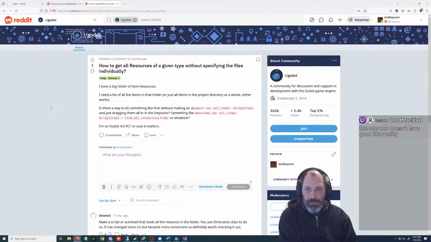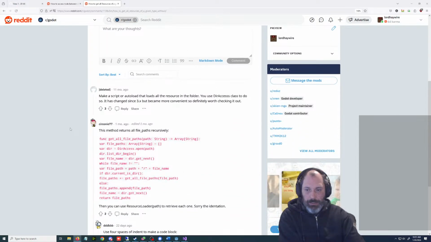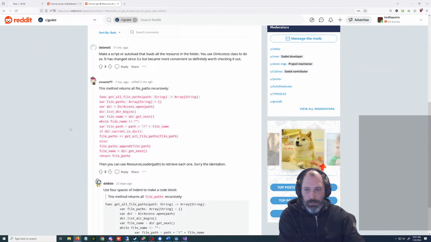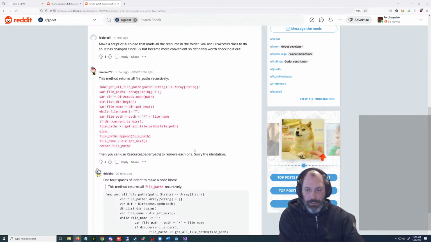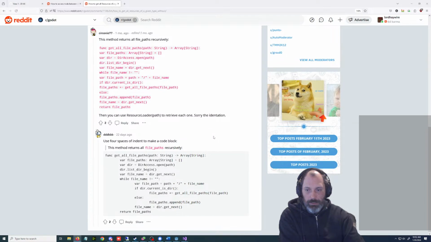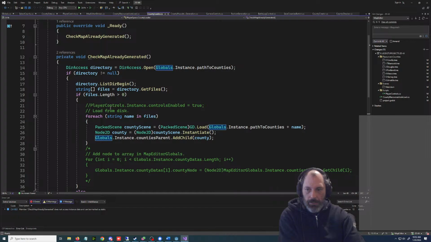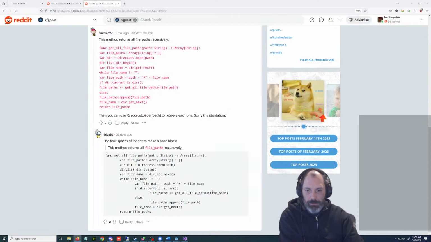So a big folder of item resources. We need a list of all the items in the folder. Is there like a get all items? Open it, list it, file name, while it's not equal, get this, do that. Then you use... so this is what I have over here. I was hoping that there was an easier way. I wanted to be lazy. If the file length is greater, well, no, it's similar. It's not the same. So what is this guy doing? Oh, while the file name is not equal to, okay, that's the same, basically.